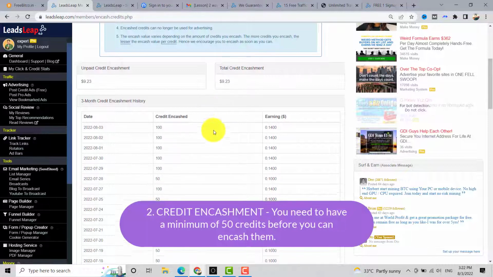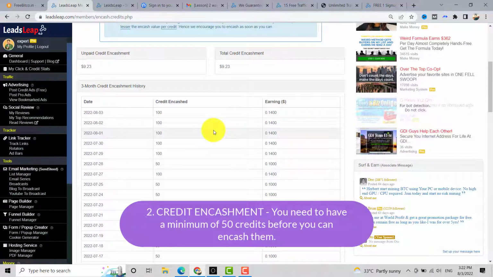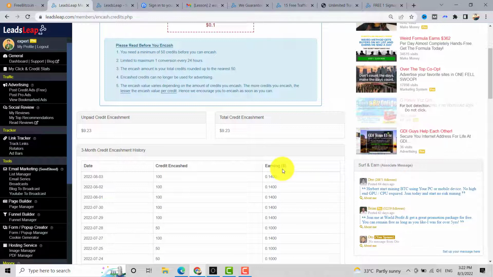You can convert your credits, as long as you have a minimum of 50 points. Okay, so today is August 3. My credit encashment is 100, so I earn 0.14. Okay, if you encash 50, you will earn 0.10. If you encash more than 50 credits, for example this one's 100, you can earn 0.14. Okay, so the encash value varies depending on the amount of credits you encash.